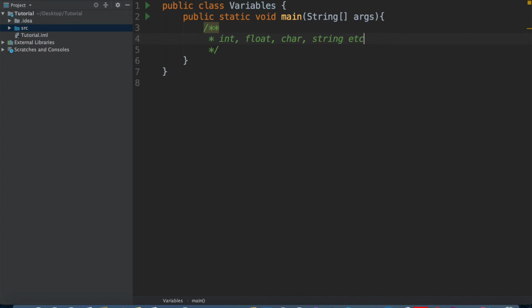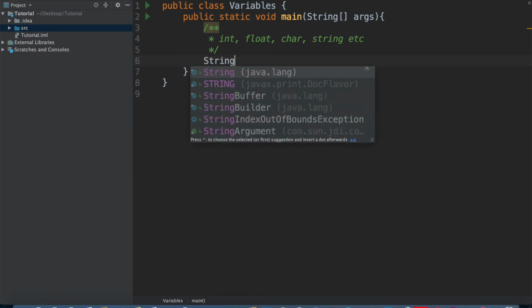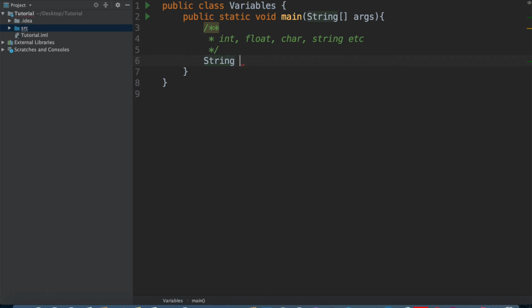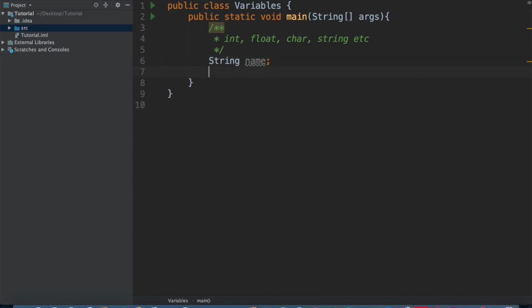So when you want to declare a variable, you write a type of this instance, let's say string, and then the variable name, let's say name. You can also declare an integer, let's say age. So this is declaring variables.